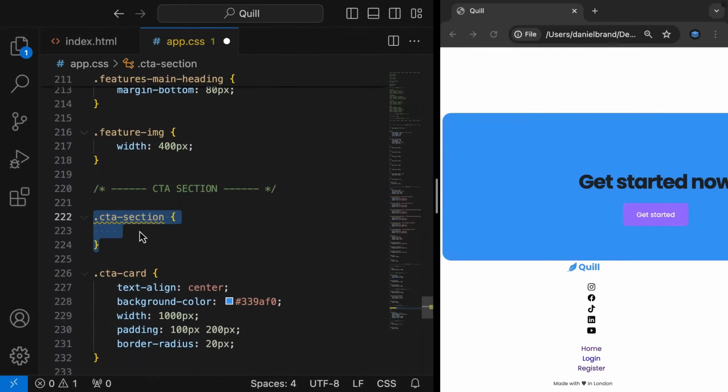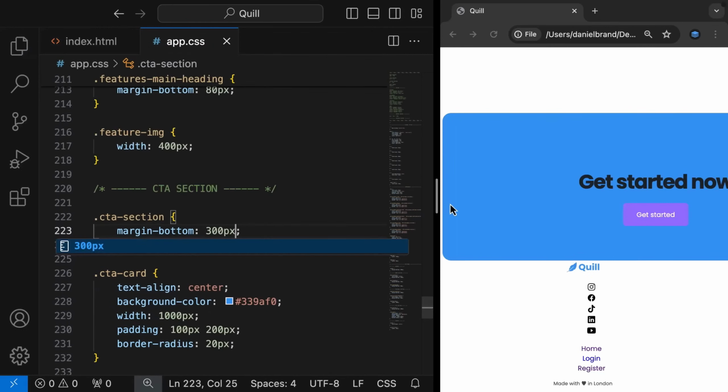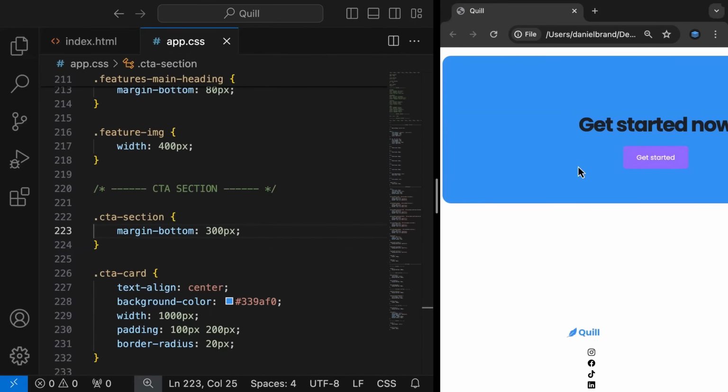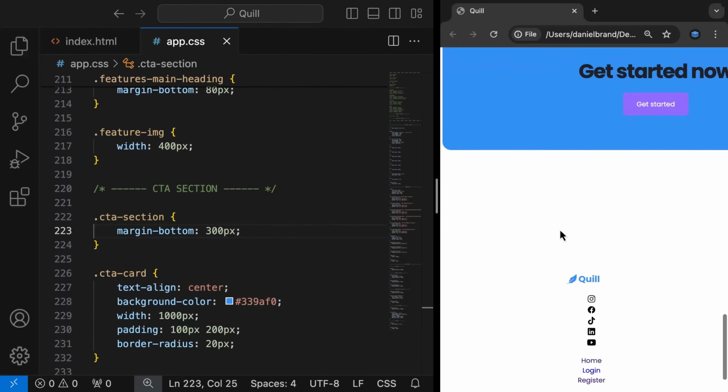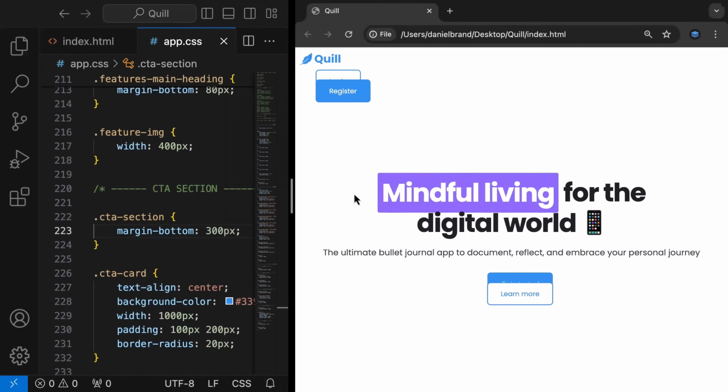So I'm going to add that back in, and we're going to add margin bottom, and because we're trying to create a lot of white space, again, I'm going to use a large value of 300 pixels. And you can see that creates a nice amount of distance between the call to action section and the footer. So let's take a look at what we've done here. You can see adding margin to CSS makes a significant difference to how the web page looks.